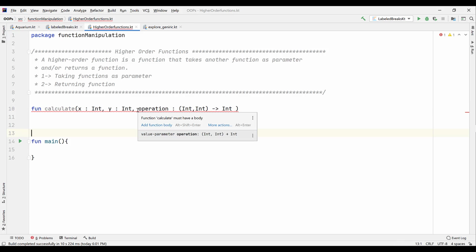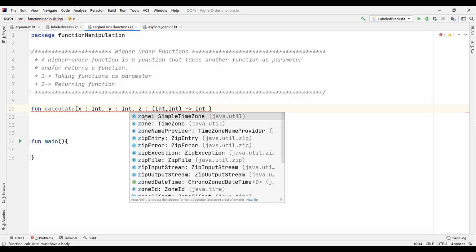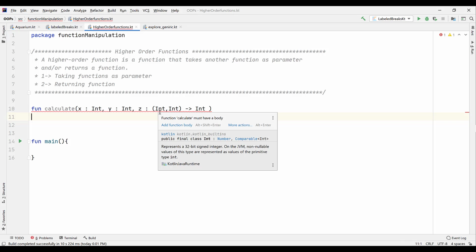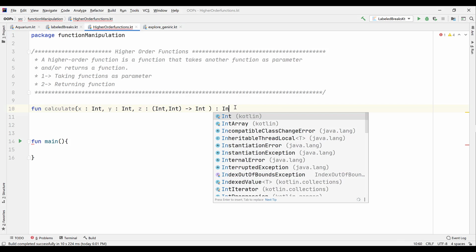In our property, where we want to take a function as a parameter, we have to specify the function name. We can specify anything. It's like y, or x. We can name it z or anything we want. And now this is very important, the prototype. The function that it will take as a parameter should take two parameters as an input, and it will return an integer as a value. Now this whole calculate function will return an integer value for us.